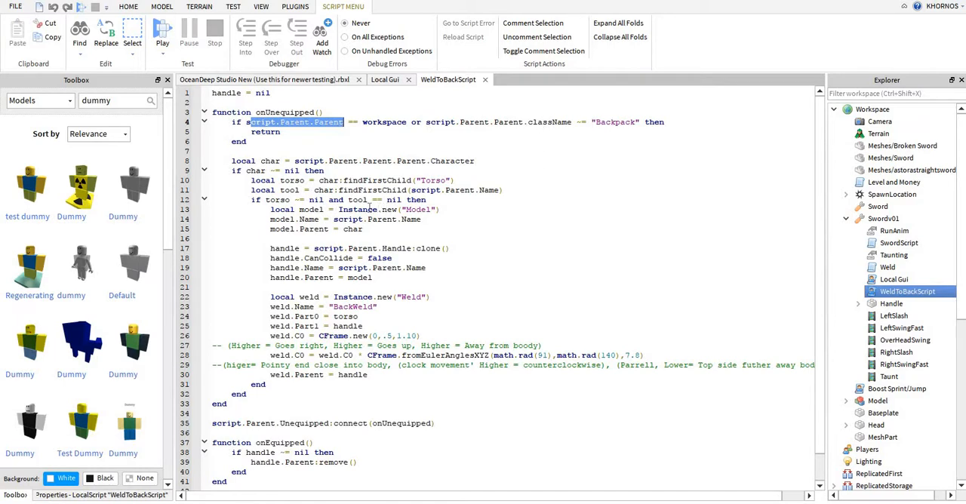I'm not really good with scripting. That's why you see me not scripting and using free models.